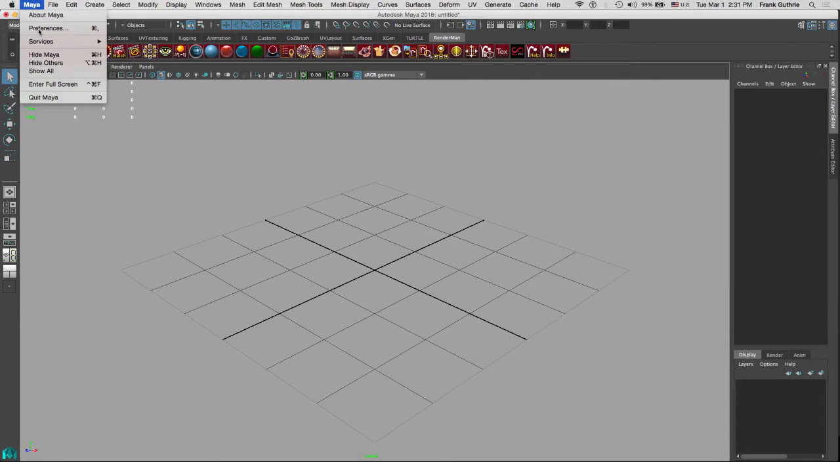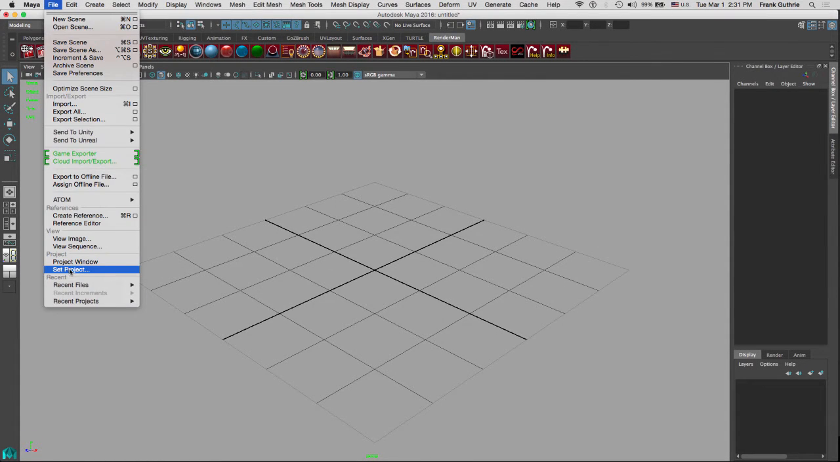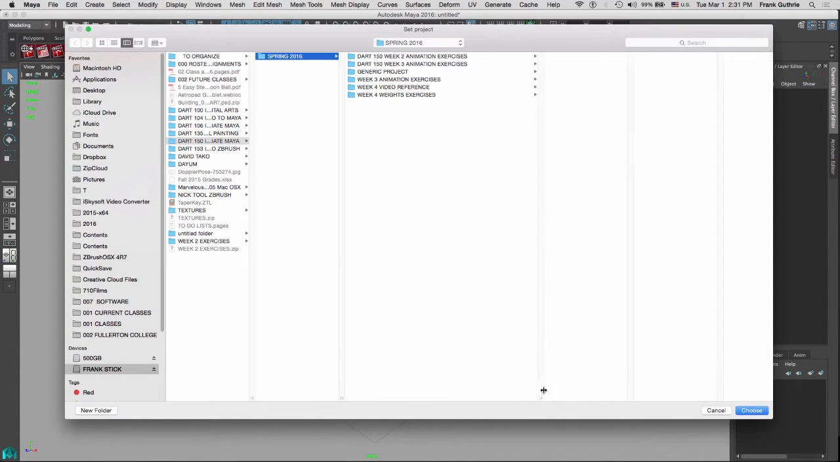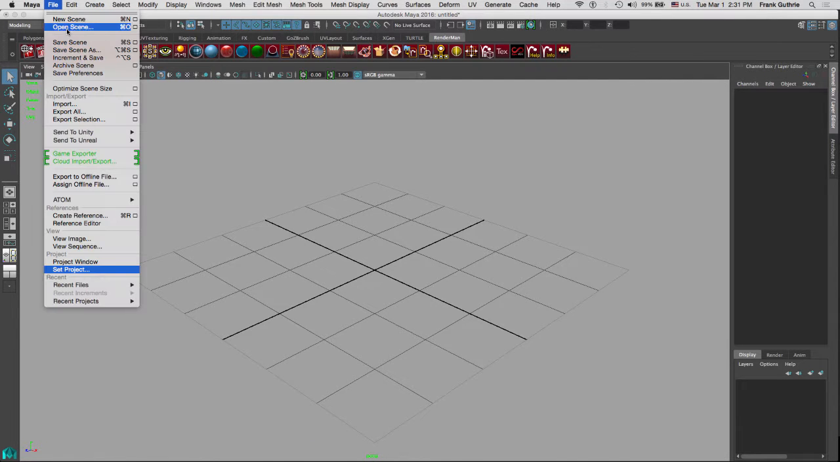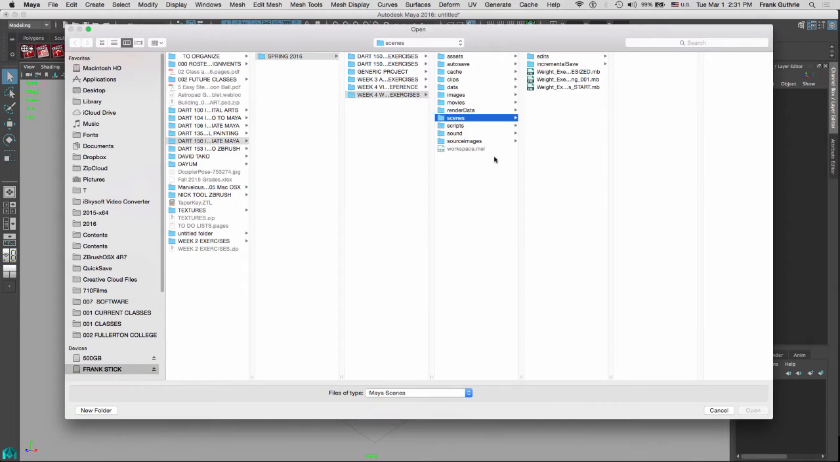All right, first I'm gonna set my project. I'm gonna go to File, Set Project, and I'm gonna find our weight exercises. And again, I'm gonna click on the project, not in any of those folders, right? So I'm gonna hit Choose, and I'm going to open a scene that has the 3 balls. Notice that by setting the project, Maya knows where to go. So I'm gonna start with my weight exercises resized.